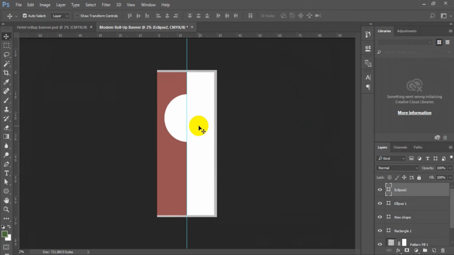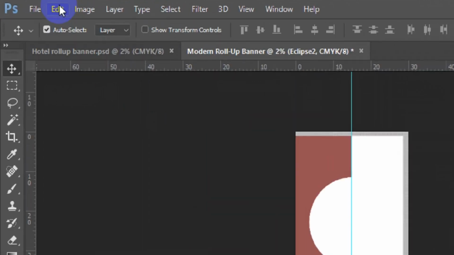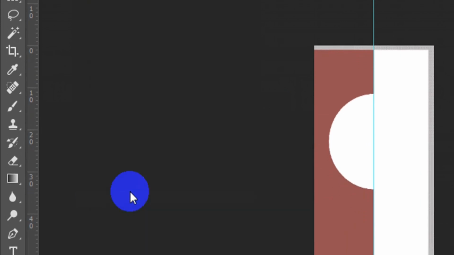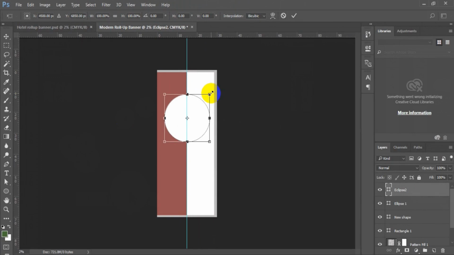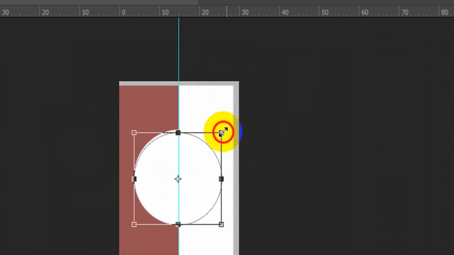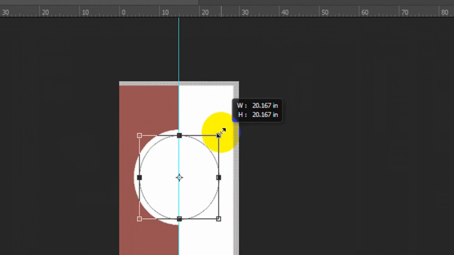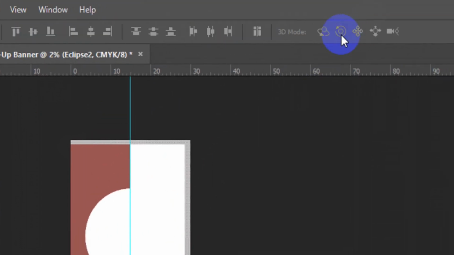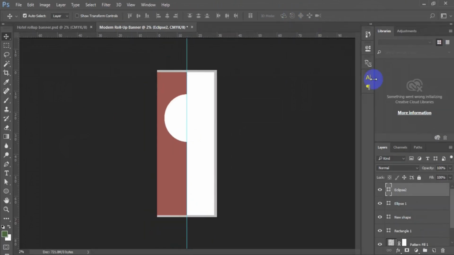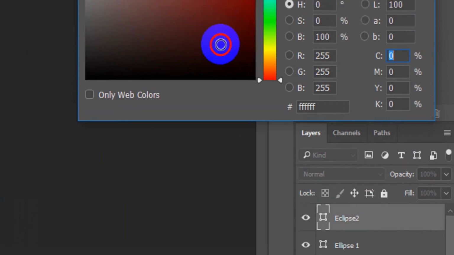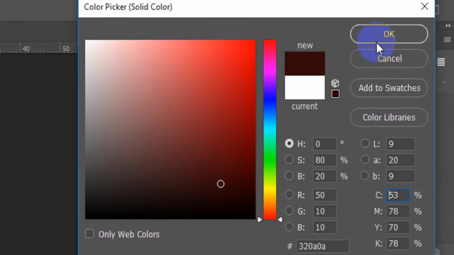Next, the duplicate one now, go to Edit, click on Edit, then select free transform. Then at the corner top here, press the shift key on your keyboard and drag. Then once you are done, click on this check mark to accept it. Next, go back to the layer, double click on the layer thumbnail. The dialog box pops up, then select another color at this point. Once you are done, then you click on OK.